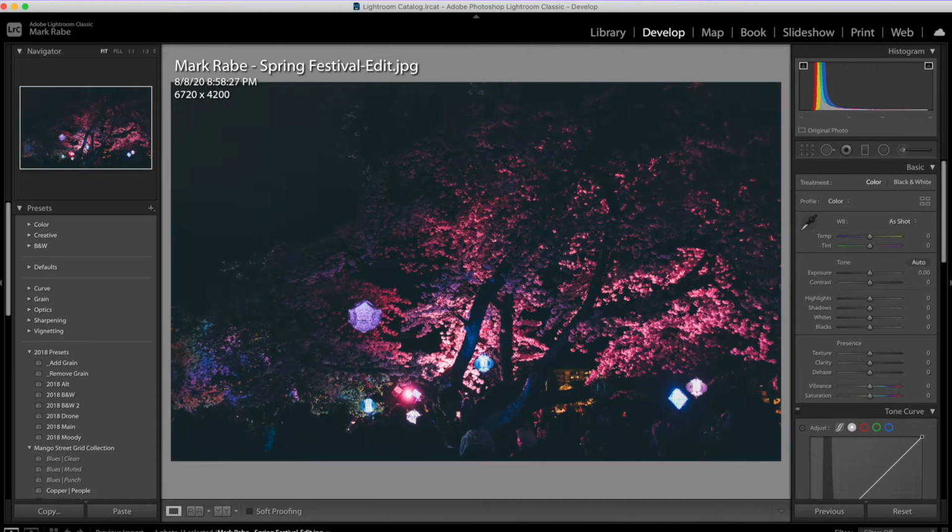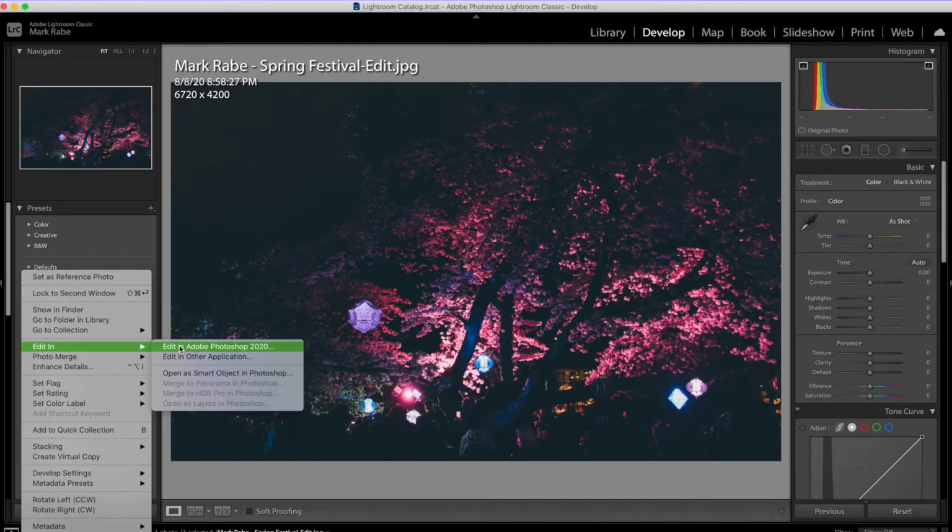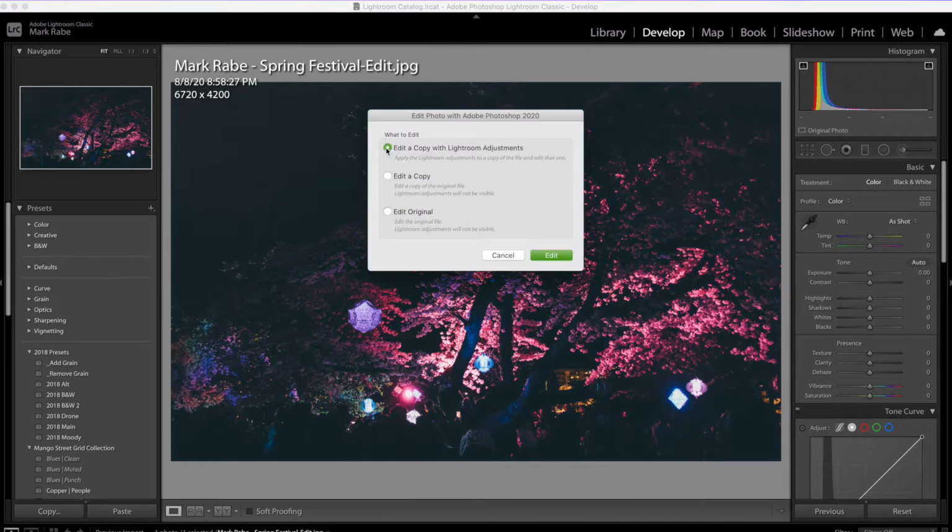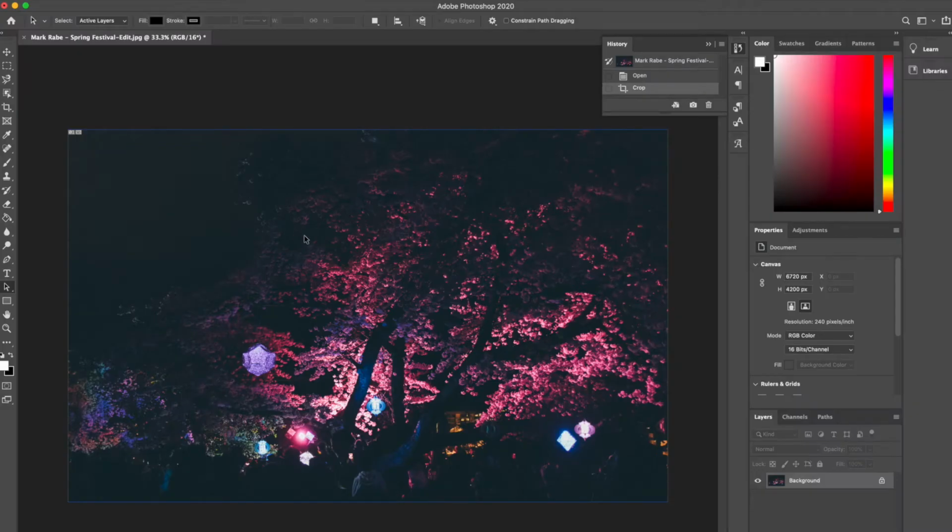Then you're going to right click onto the photo and edit in Adobe Photoshop 2020. I'm going to edit a copy with Lightroom adjustments, not the original file. I didn't make any adjustments here in Lightroom on this photo, but if I had made any adjustments with Lightroom, it will put all those adjustments on the Photoshop copy.